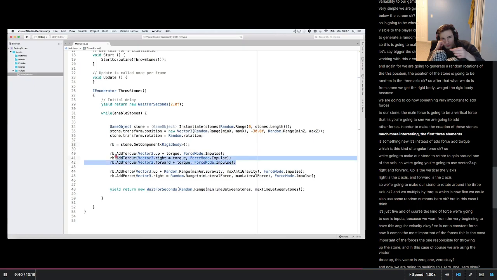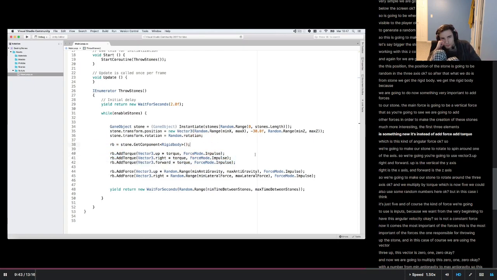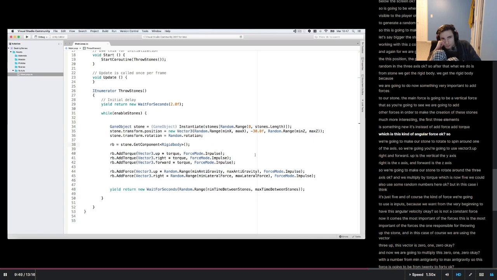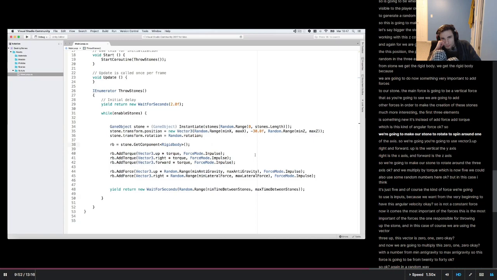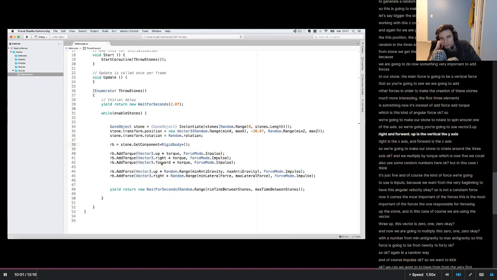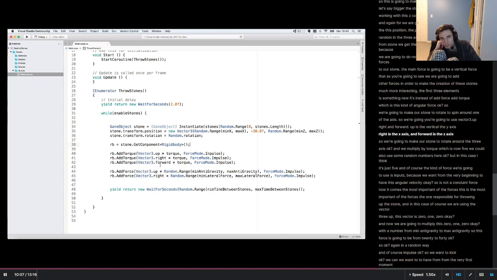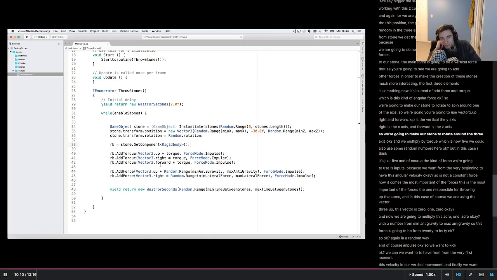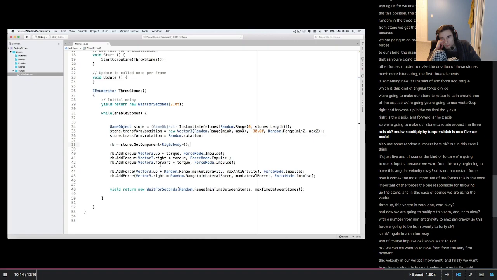The first one is something new: instead of add force, add torque, which is this kind of angular force, okay? So we are going to make our stone rotate, spin around one of the axes. So we are going to use vector 3 up, right and forward. Up is the vertical, the y-axis, right is the x-axis, and forward is the z-axis. So we are going to make our stone rotate around the 3 axes, okay? And we multiply by torque, which is now 5.